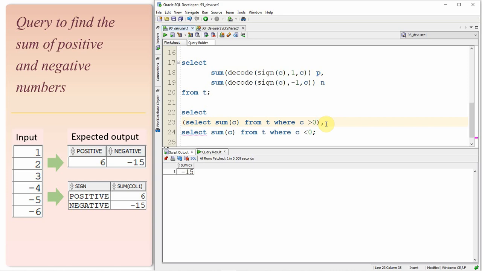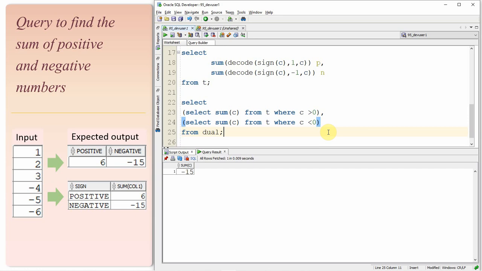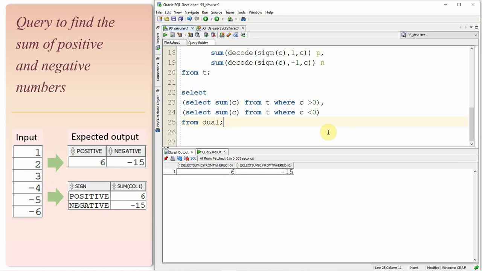Let me put it like this. Similarly, this becomes my second inline query from dual. So basically what I have done is I have written two queries, one to fetch the sum of positive numbers and the second query to fetch the sum of negative numbers, and then I have used both these queries as inline queries in a single query.